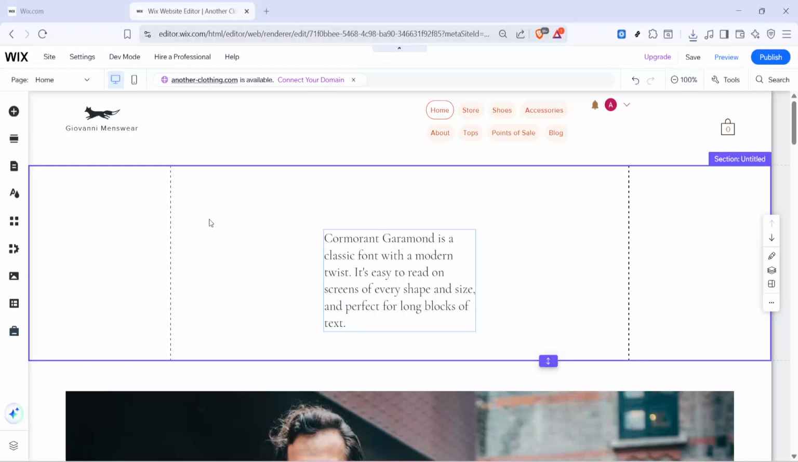In today's video, I'm going to teach you how to upload custom fonts to your Wix website. By the end, you'll know exactly how to bring your brand's typeface into Wix so your headings, paragraphs, and buttons look consistent and on brand. Before we start, make sure you have your font file ready on your computer.